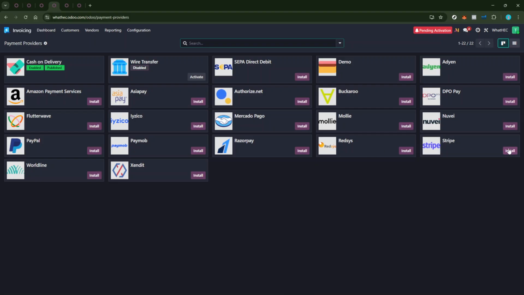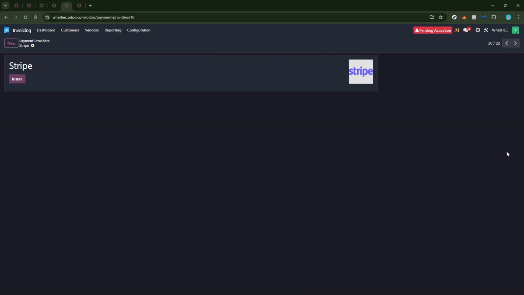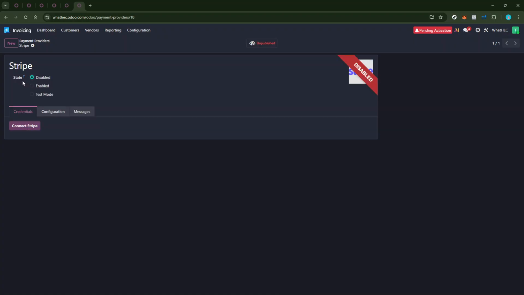Next, you'll need to choose your payment provider. Odoo supports a range of popular providers such as PayPal, Stripe, and others. Selecting the right provider is crucial as it directly impacts how you will accept payments from your customers. Make sure to research which provider is the perfect fit for your business.